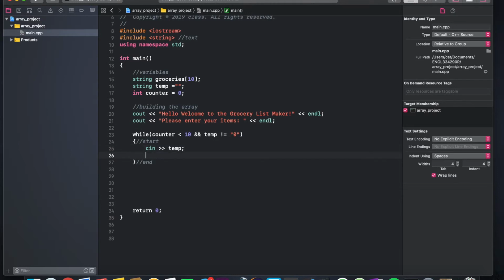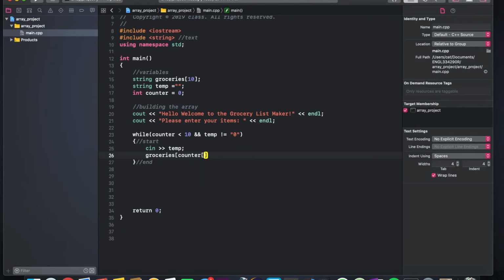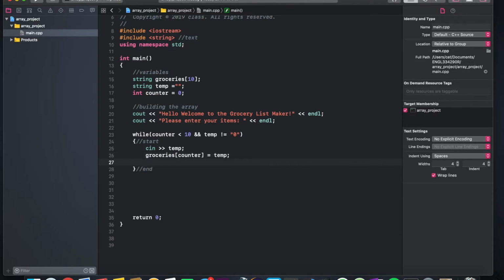So cin temp, and then right after, whatever is in temp, we're going to put it in the first block of our groceries array. So the way it's going to look is groceries counter is equal to temp. That's what it's going to look like.